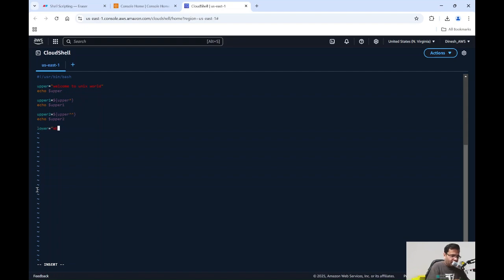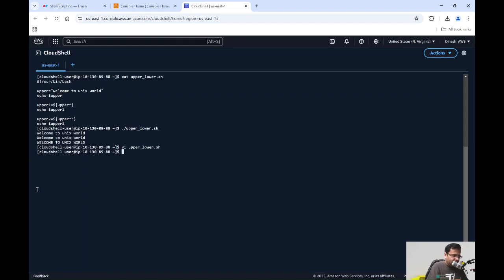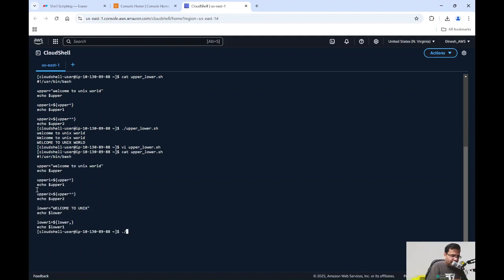Okay, I have "welcome to Unix", and I'm going to print this. lower one equals, lower comma, and I'm going to print lower one, and let's see what happens now. Let's execute the script, and you see the first letter of "welcome to Unix", W, has changed to the lower case.